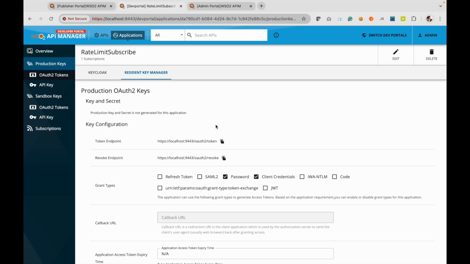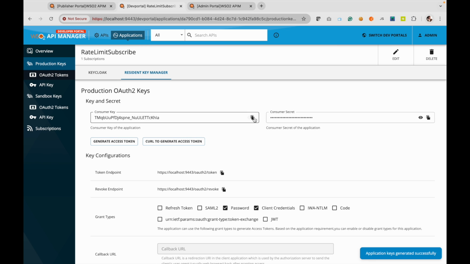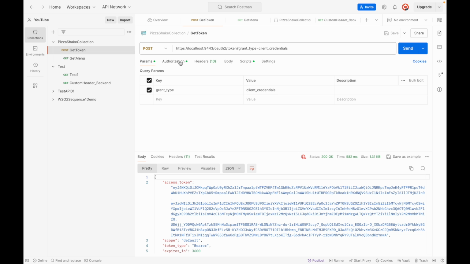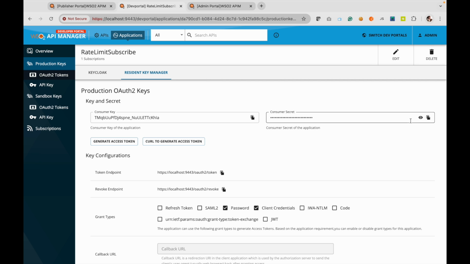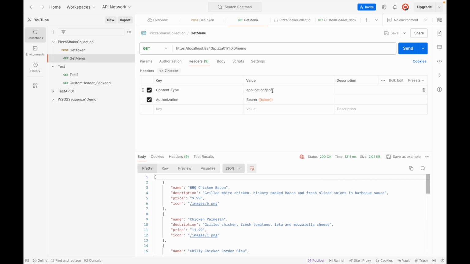Go to the production keys, generate the keys, keep all the configuration as default, and our keys are generated. Just copy these keys and we'll go to the Postman for testing the API. So for get token, we have this basic code, which is our client ID and the client secret. Okay, so let's hit the request. So the token has been generated. We'll go to click menu.